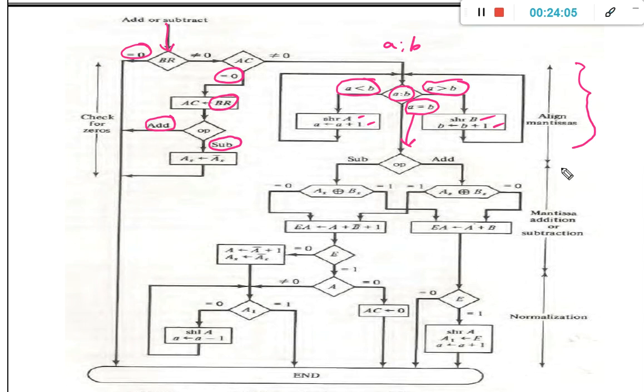Okay. So this is the part for mantissa addition or subtraction, which we have already discussed previously. So we need not repeat these statements. So this is the previous algorithm which we have discussed in the previous classes. Go through those classes. Okay. However, we need to normalize the output.